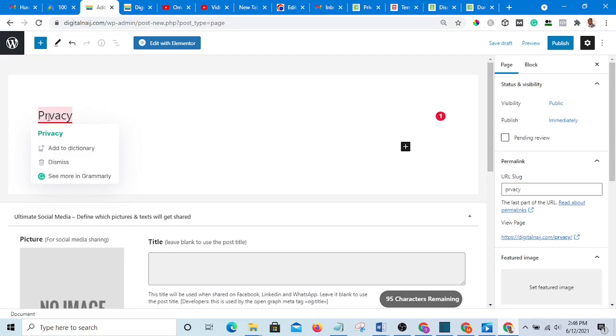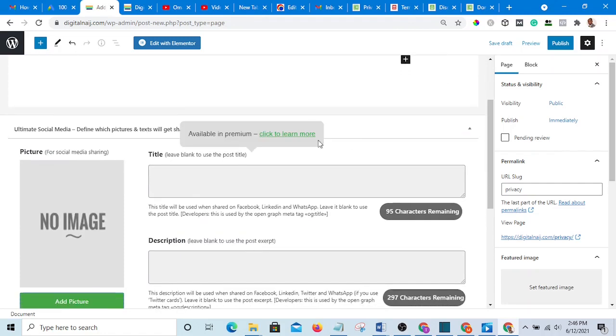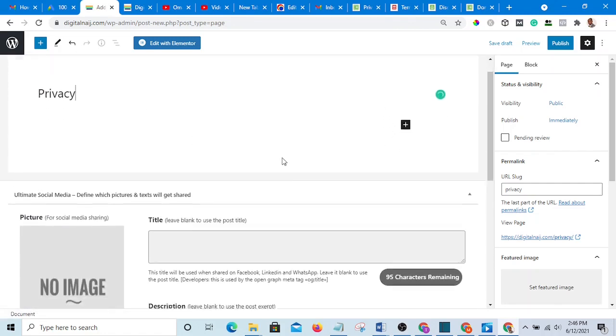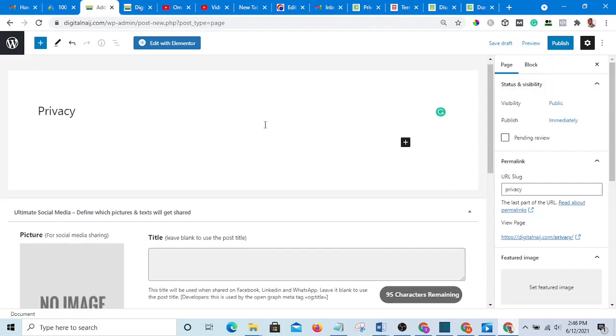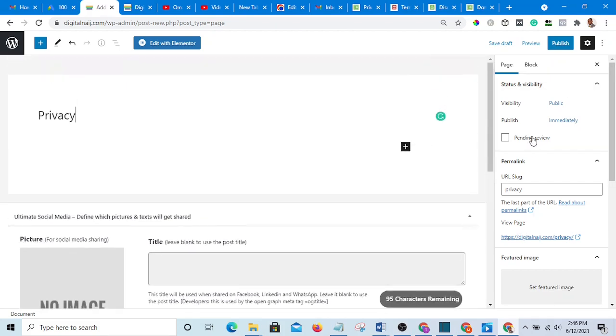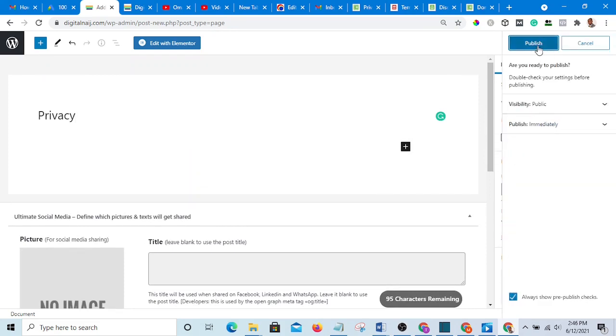Privacy policy. That's what you are going to name it, or whatever you want to name it, but let it be something like that. Let privacy policy be there. The reason I delete that is because I already have it. I'm just doing this one for the sake of this tutorial. Then if you have given it a name, you will hit publish.